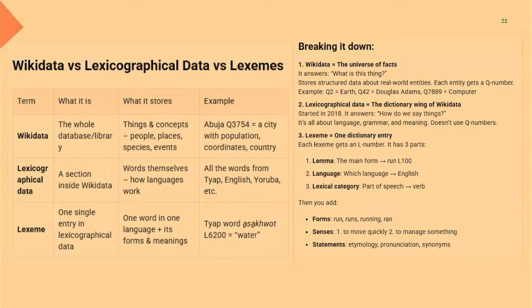Now, what are lexemes? The term lexeme, what it is: one single entry in lexicographical data is the lexeme. Like if you create an item on Wikidata, what do you call it? An item, right? So now this is an entry. The lexeme inside the lexicographical data is an what? An entry. So what does it store? One word in one language, its forms and meanings. That's what a lexeme does.